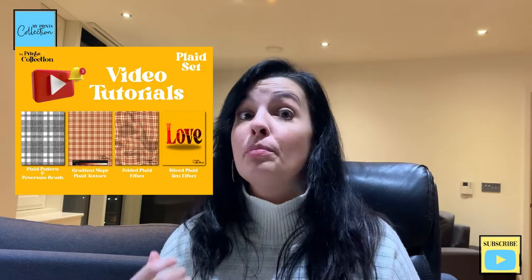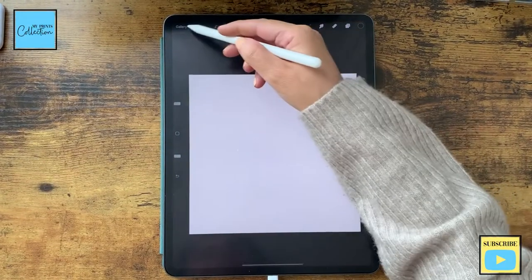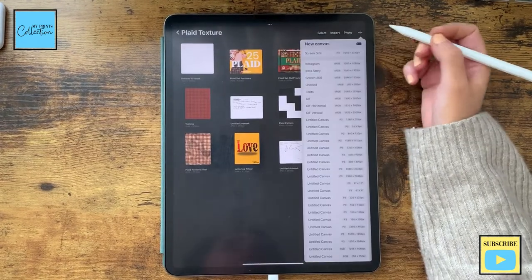This tutorial is one of the tutorials of the texture series Plaid Edition for Procreate. Let's learn how to create a seamless plaid pattern using the Procreate app. Let's open the Procreate app. I'm gonna add a new canvas for this project.